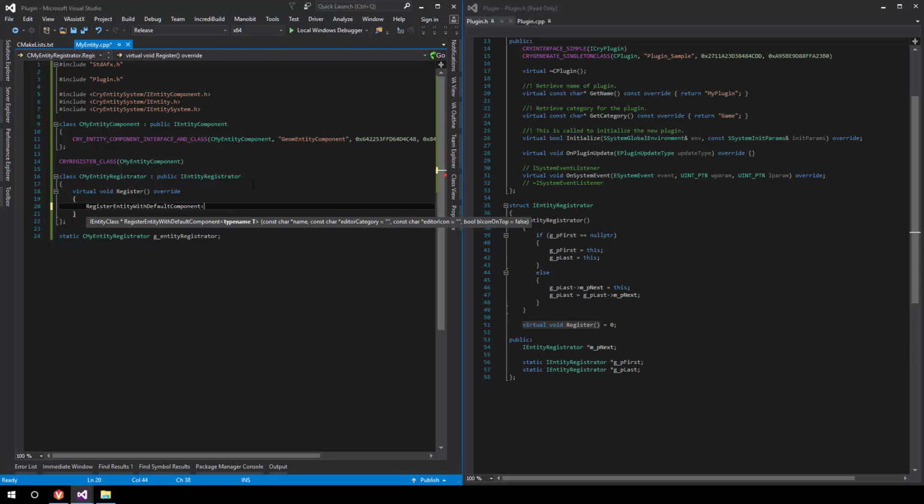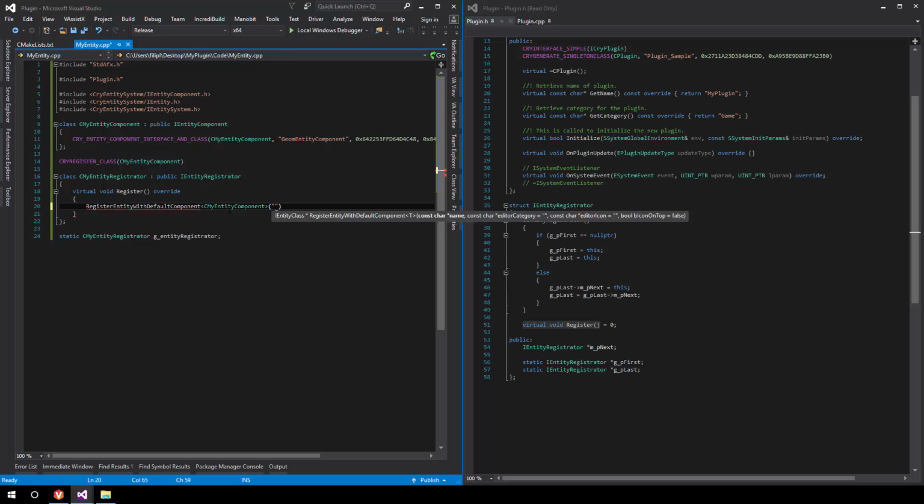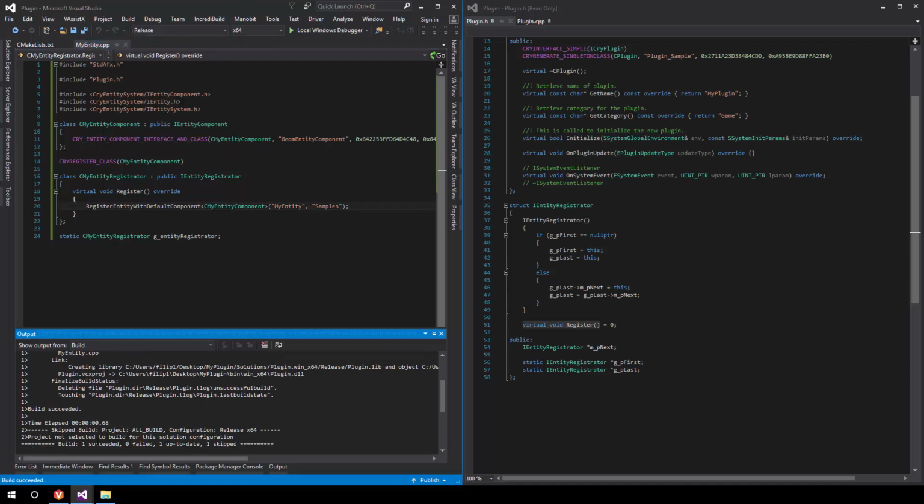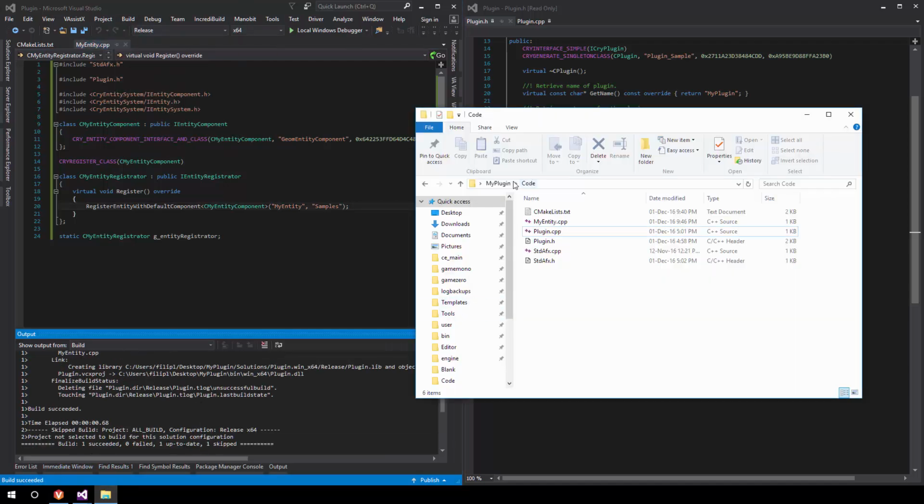What this template allows for is simply registering an entity that on spawn automatically creates a new instance of a specific component. In this case, we wanted to create an instance of our myEntity component. And the entity can just be called myEntity. We could place this under the samples category inside the editor. Sorry, use a proper semicolon there, and then compile. We have the binary ready.